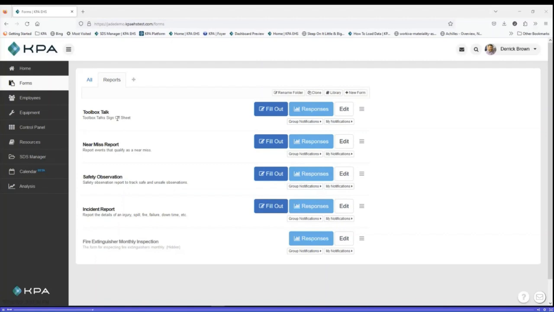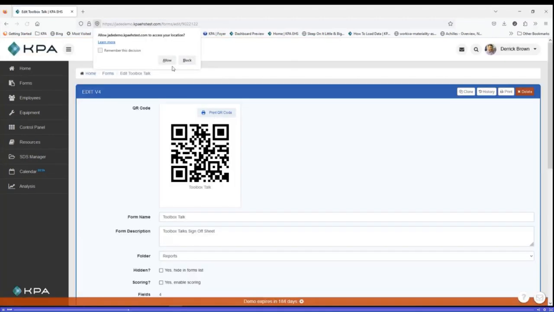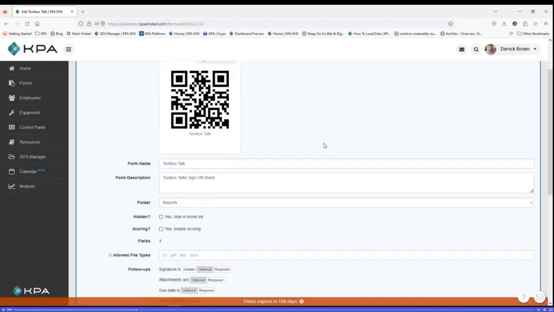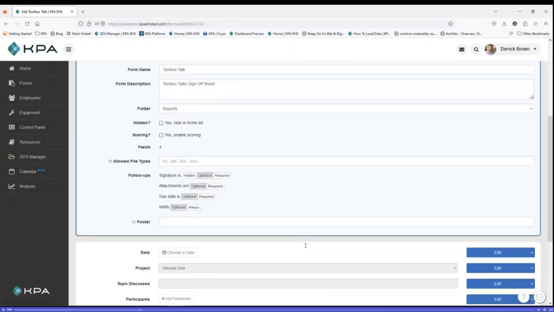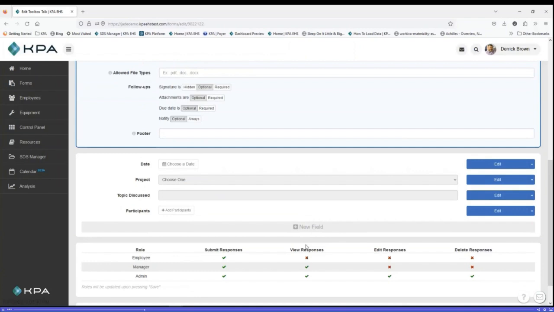So let's go ahead and demonstrate this functionality now. I'm going to use the example of a toolbox talk. So here within my forms library, I've created a form to capture participants and dates and information when I am facilitating a toolbox talk. But I'm going to go ahead and edit this form here because I want the user that is doing the toolbox talk to be sourcing the document directly from the resource library that they reviewed.